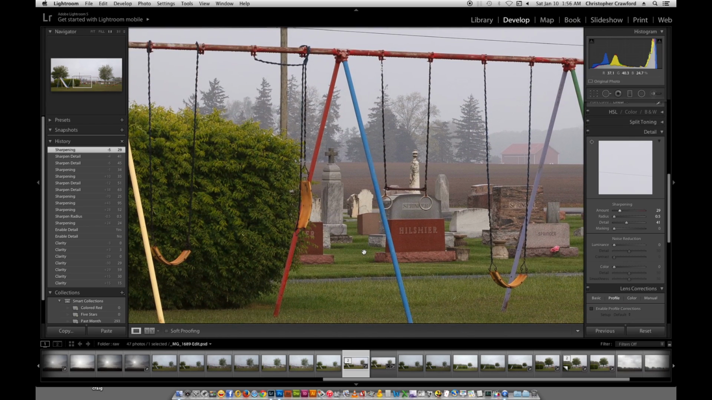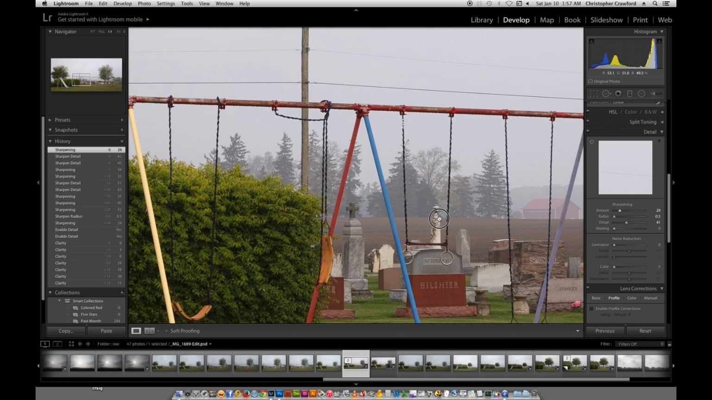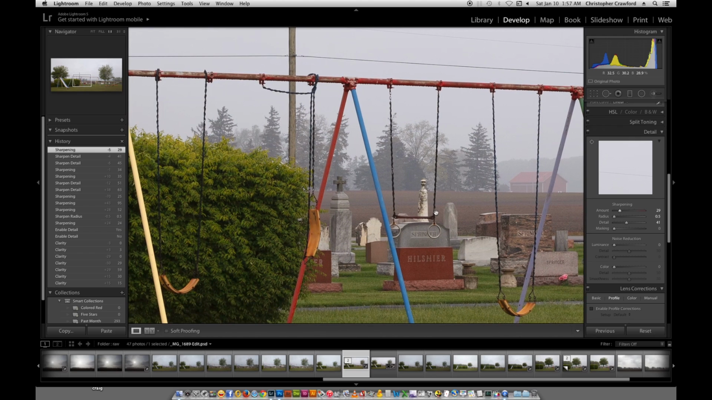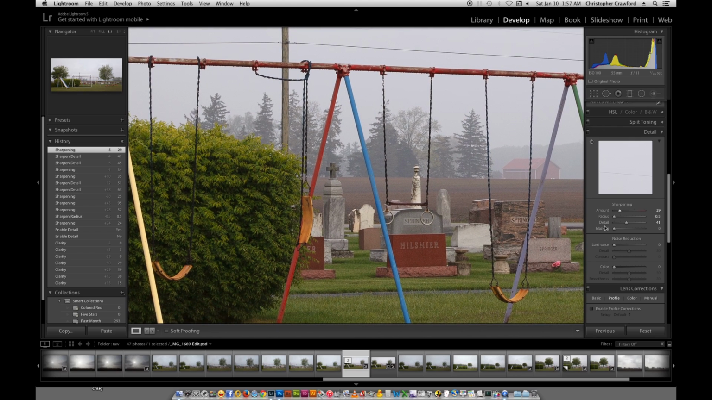Now this image was shot at ISO 100 on my Canon 5D Mark II, so it really doesn't have much noise. It looks like there might be a little back here in the fog, although that may just be the effect of the fog itself. I'm going to leave that alone as it is. If I were working with a high ISO image, you could increase the noise reduction and get rid of that, and it really isn't affecting this.